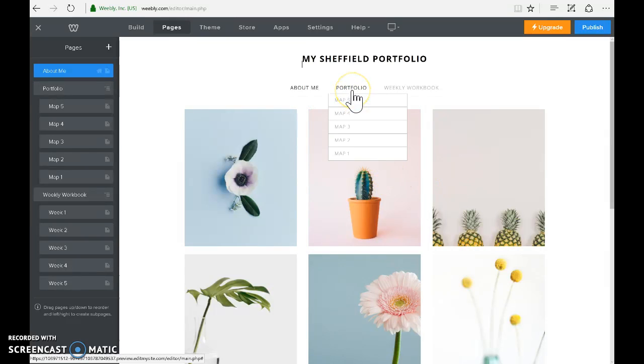We've got a portfolio drop-down menu, which will have our showcase 5 maps all set up. And we also have a weekly workbook drop-down with our weeks set up in order that our tutor can have a look at the work that we're presenting to them.